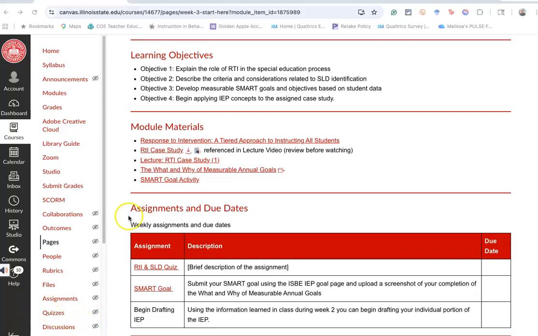So the materials that you're going to be accessing this week are listed here. There is a very short video here that is on the response to intervention, a tiered approach to instructing all students. And then you're going to review an RTI case study. This case study is going to be referenced in this lecture video here on the RTI case study. So it's important that you open this and review this before you start watching this case study. And there's a few questions embedded in there as well. So you'll want to make sure that you've reviewed that.